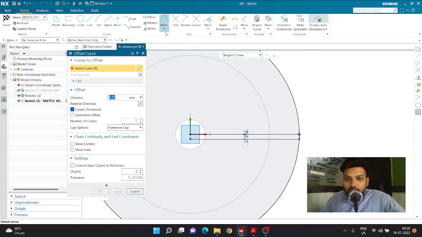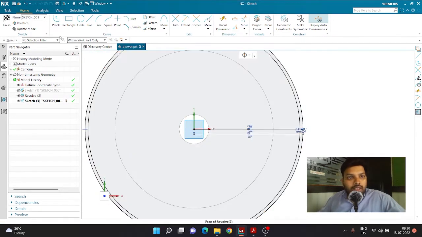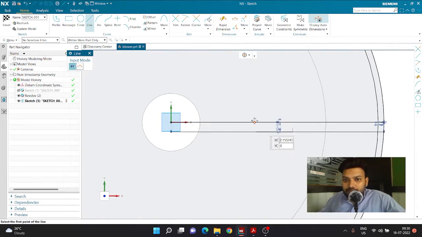Then again, I'm creating an offset, this time of the circle. It should go inside and it should be 0.15. So here I'm defining 0.15 as the offset of the circle. Now once I'm done with this, I'm going to click OK. Then finally, I'm going to create a line here.